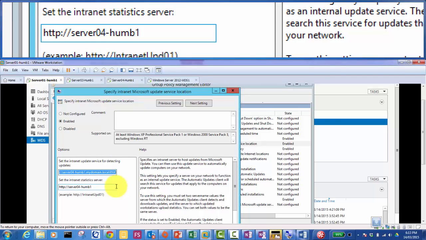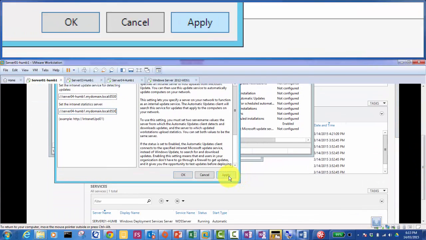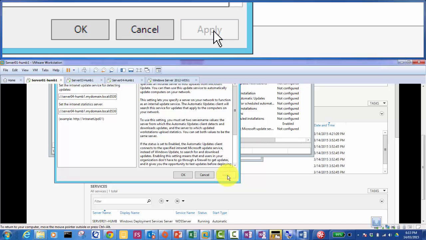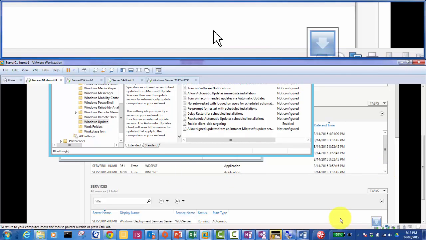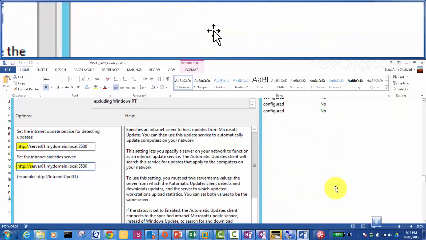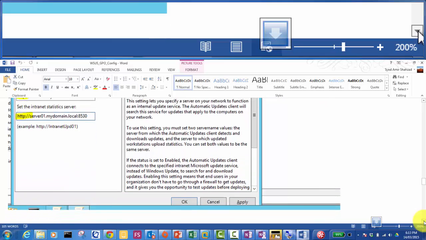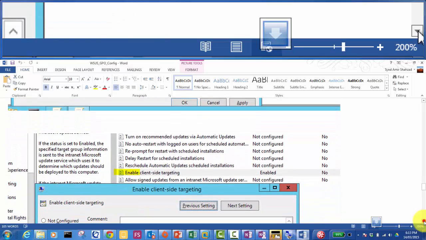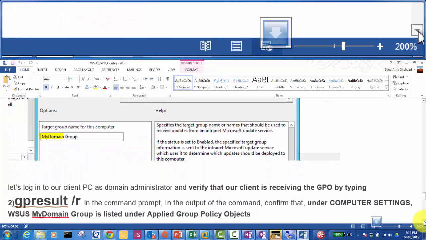$85.30. So Control A, Control C, Tab, Control V. There you go. So 8530 with FQDN. So now it's going to detect with the proper port. Okay, I'm just going down more. Enable client side. Yeah, my domain group.